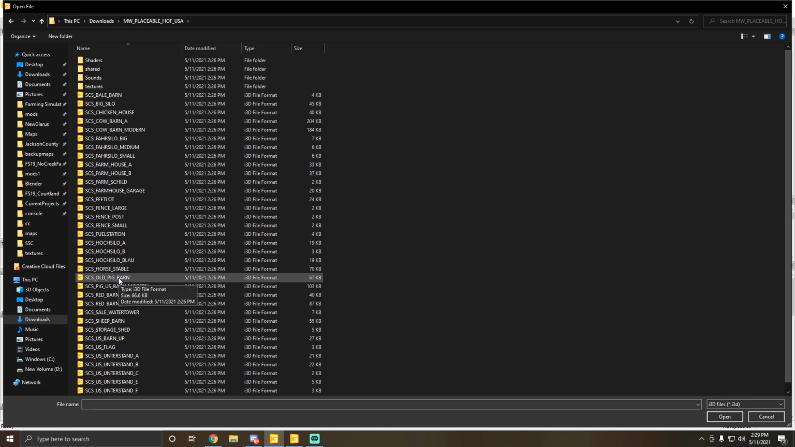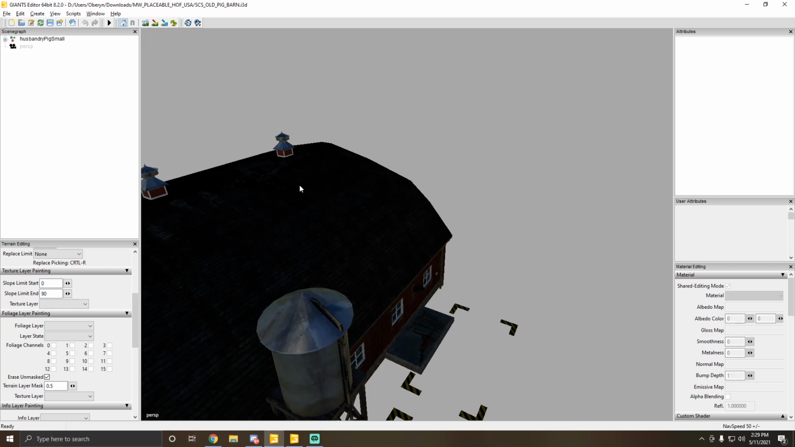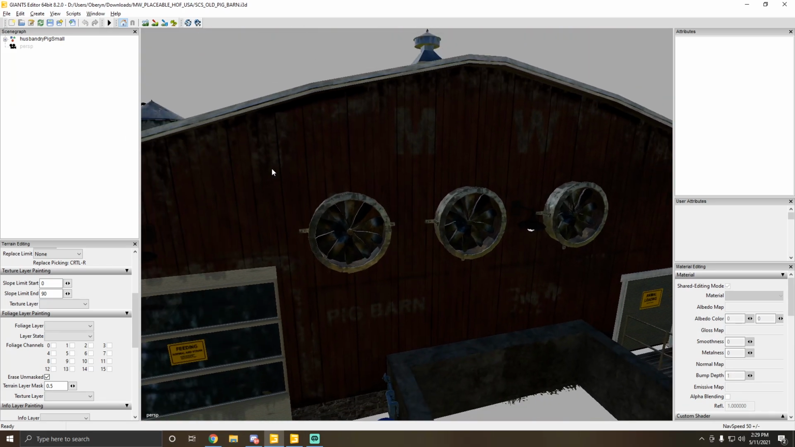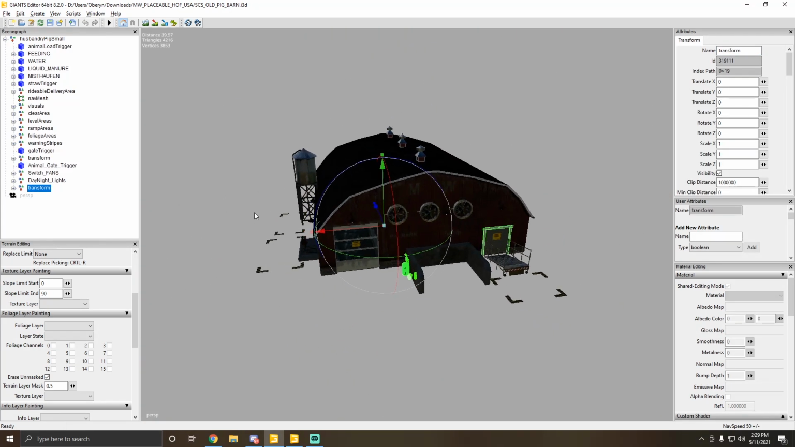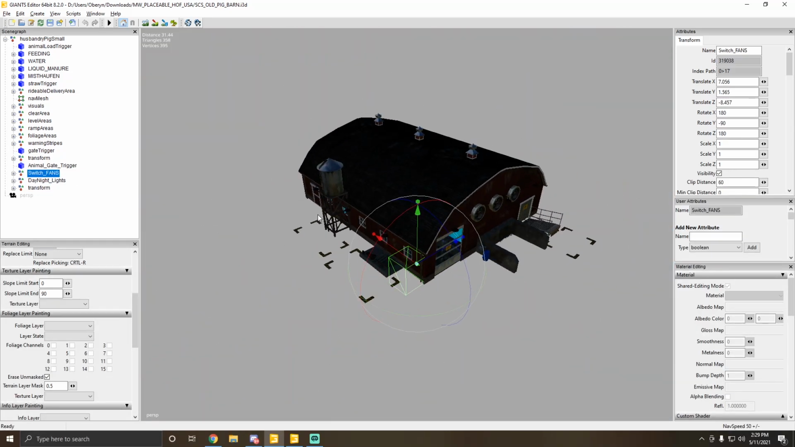There's a pig barn that's similar to a cow barn. This is kind of cool looking pig barn too. I like it. Okay, so there's a lot of stuff in here as well. Let's look through Transform. Okay, those are objects. So, switch for the fans. That's something I'll teach you.